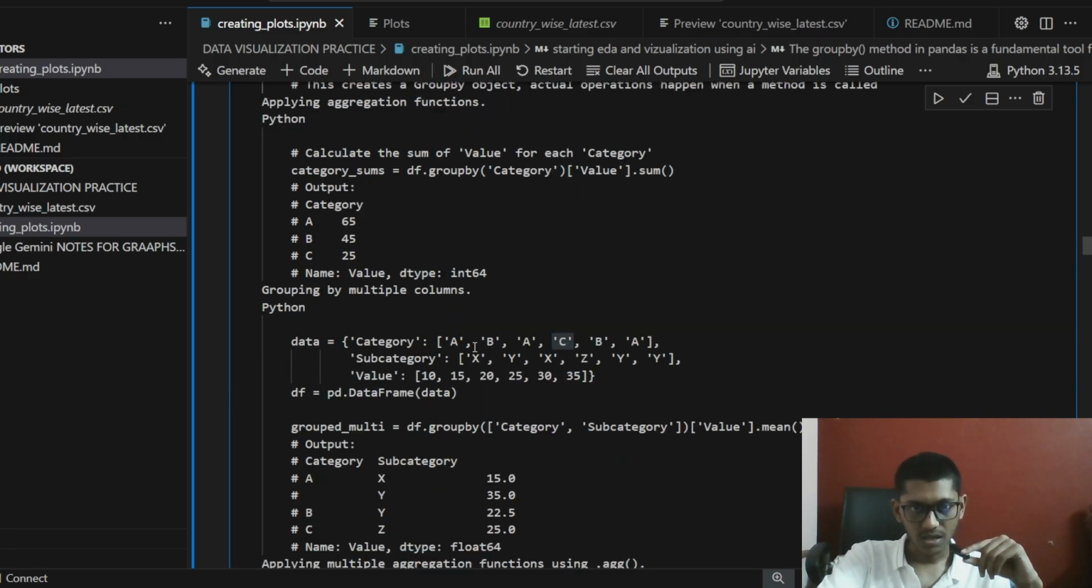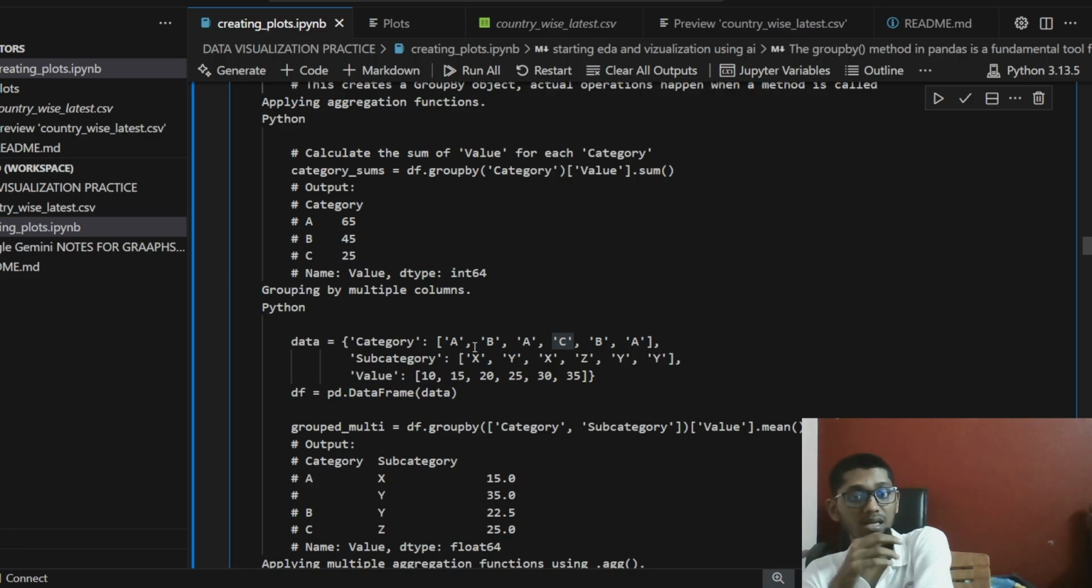See, you can use it with subcategories also. How to use it with subcategories? A, B, A, C, B, A with X, Y, X, Z, Y, Y. So for A, how many subcategories are there? X and Y, two subcategories. For B, there is only one subcategory. For C, there is only one subcategory, that is Z. These are their values. And here we have used the aggregate function mean: group by category and subcategory, and next we have taken the value dot mean.